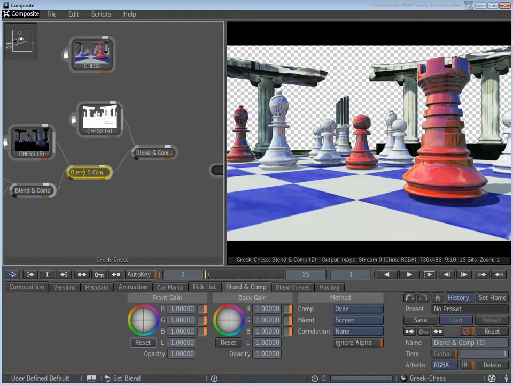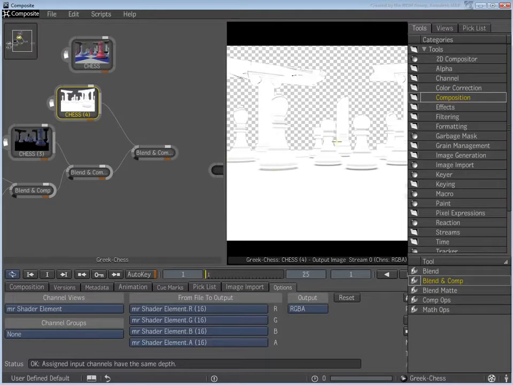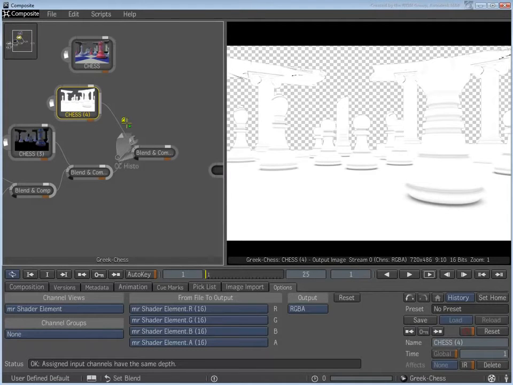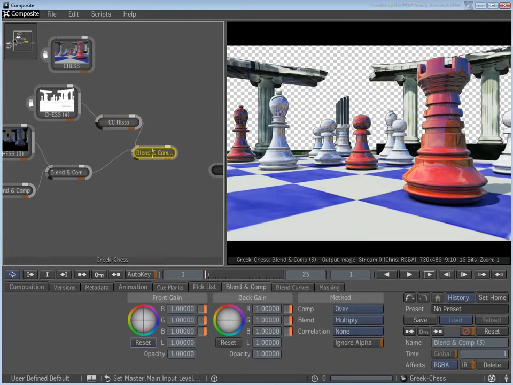The beauty of post work is that you can make quick edits without having to re-render the scene. In this case, you can emphasize the ambient occlusion pass by adding a color corrector histogram to the tree. Adjust the histogram to add contrast to the ambient occlusion pass. The effect now is much stronger.